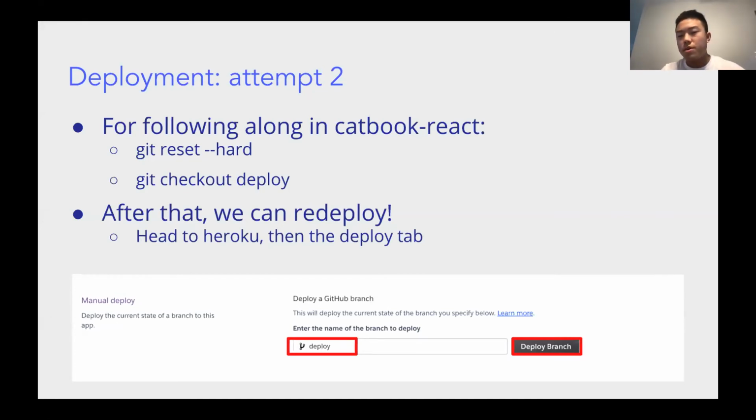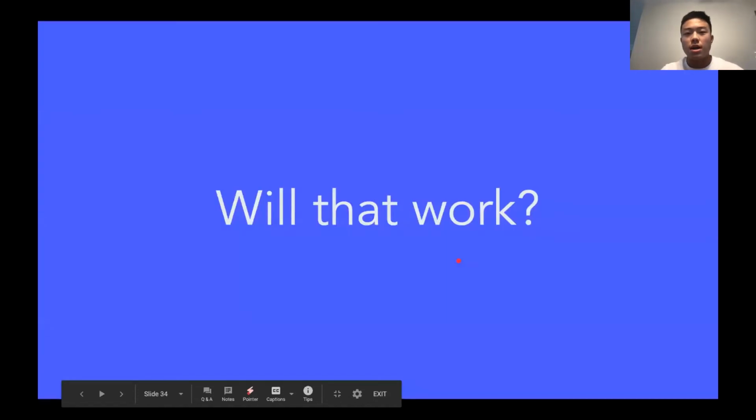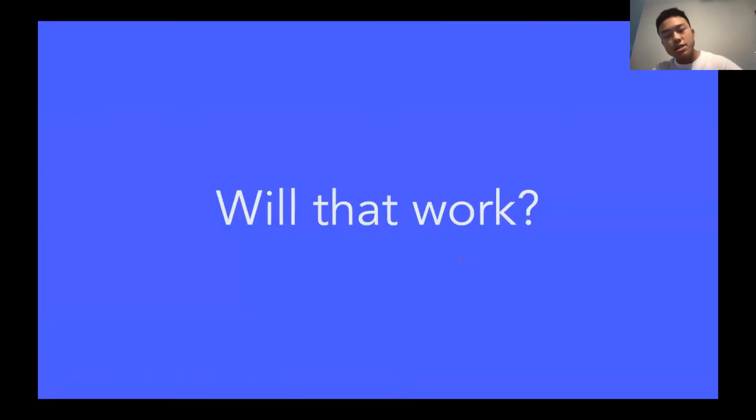Okay, so I'm going to be redeploying the Kappa React repository. So I'm going to switch the branch to deploy, and I'm going to click deploy branch. All right, so the question is, is this going to work?